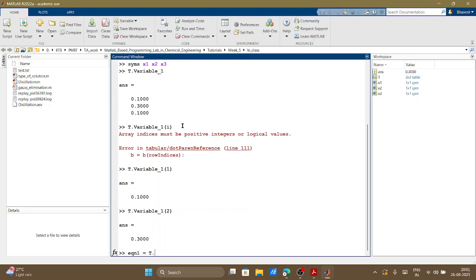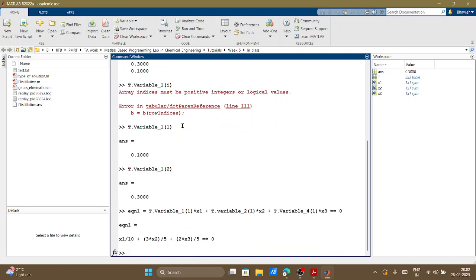Equation 1 is t dot variable 1, its first part, into x1 plus t dot variable 2, its second part, into x2 plus t dot variable 4, sorry, first part, I'm considering the first row right now. So first into x3 equal 0. So this is my first equation. It has created this equation.